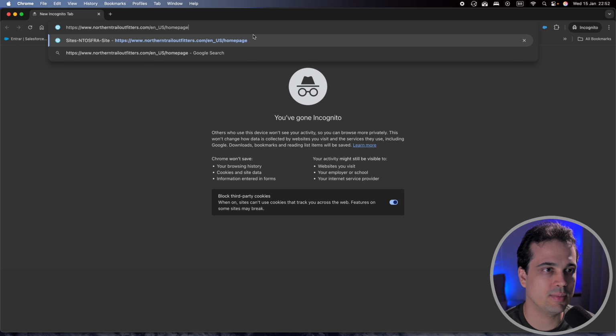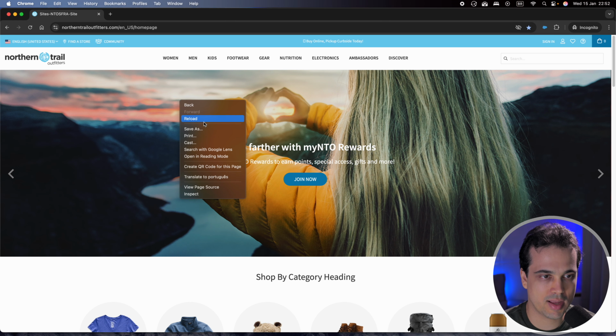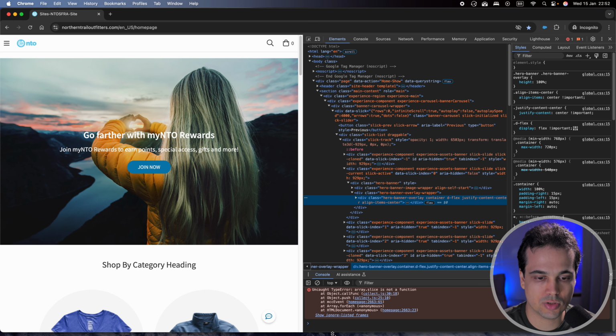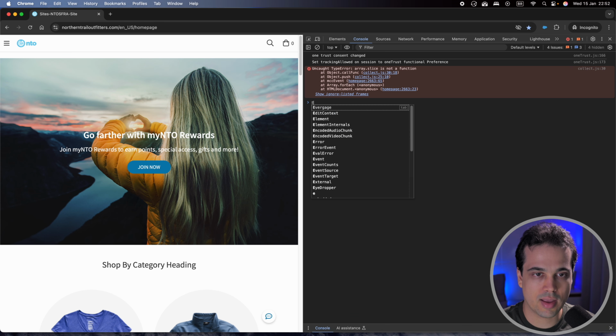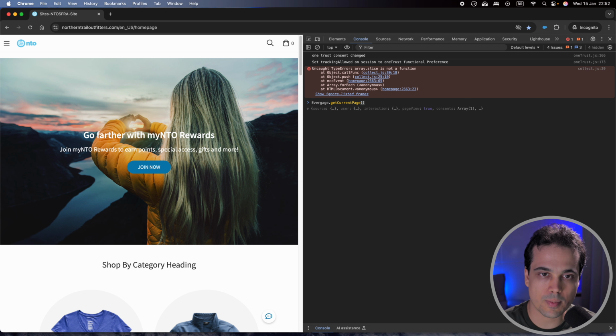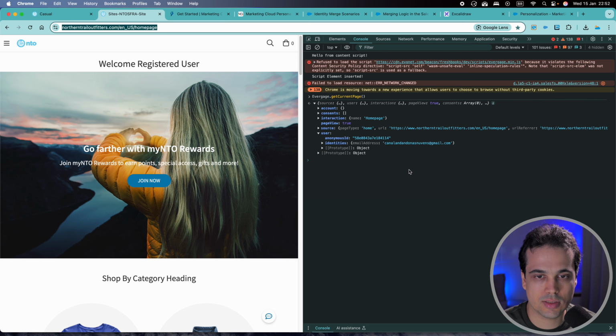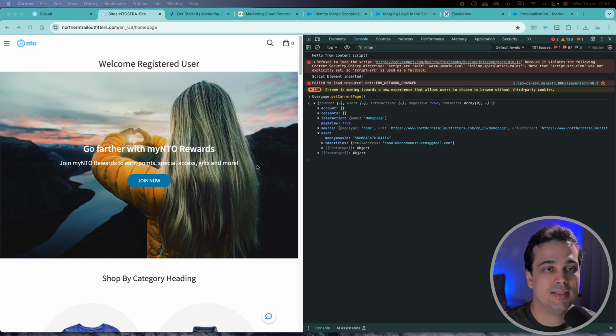If I enter in an anonymous version of the browser, let's see what's going to happen. Inspect. I'm going to do the same thing in the console, Evergage dot get current page, and see what happens. There's another anonymous ID. It starts with 51 and finishes with 48. It's different. Each visit in a different browser, I'm going to be identified as a new person.